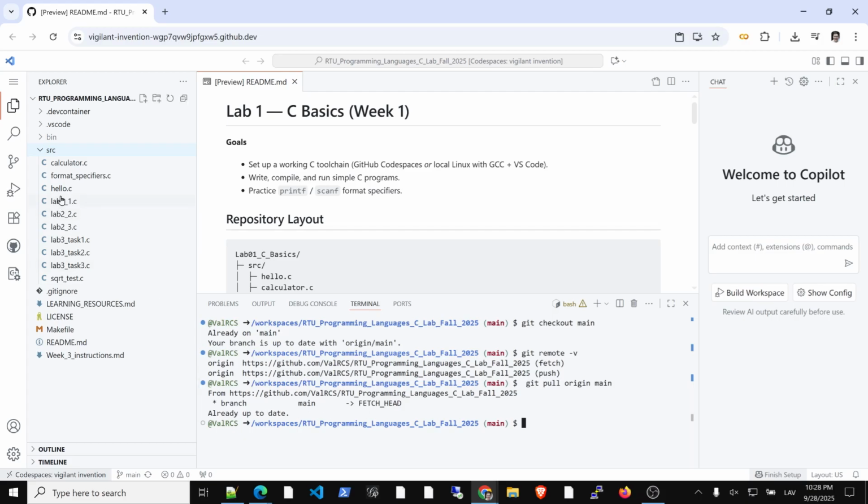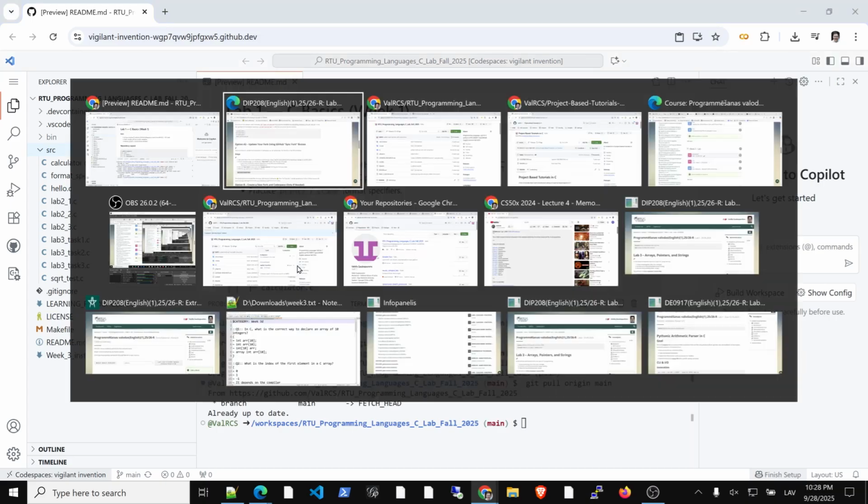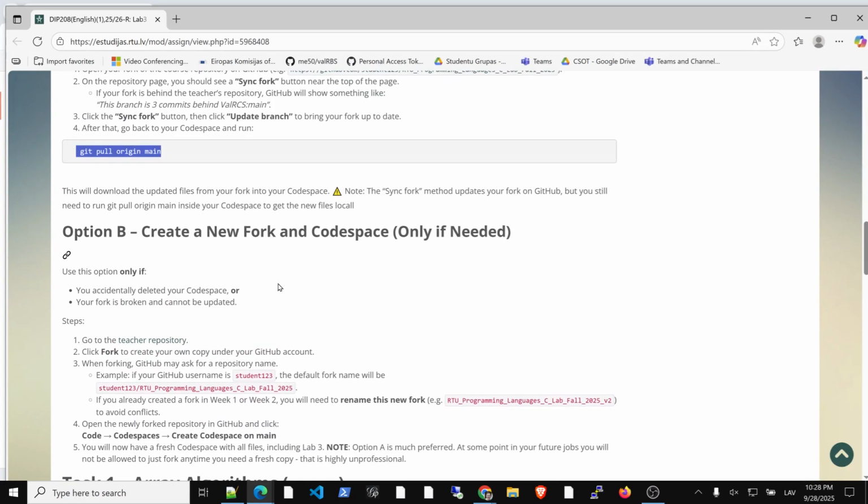In my case, I'm already up to date. I have all the files here. All right, so if something doesn't work and you're having trouble troubleshooting, maybe GitHub is letting you down, you can do option 3, or option B.